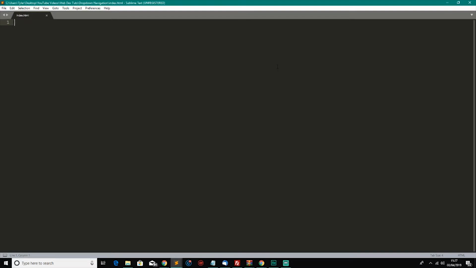I'm going to make it purely HTML and CSS. There's no JavaScript or anything included. It's a nice drop-down navigation for your website. You can edit it how you want. It's quite easy to edit. I'm just going to take you through the basic tutorial on how to set up the navigation.